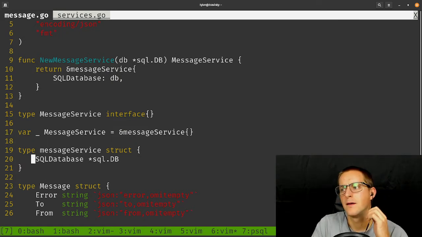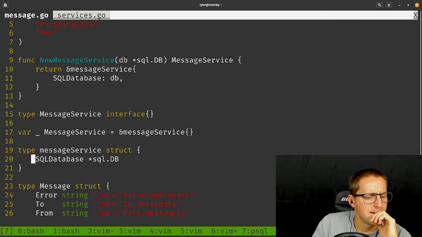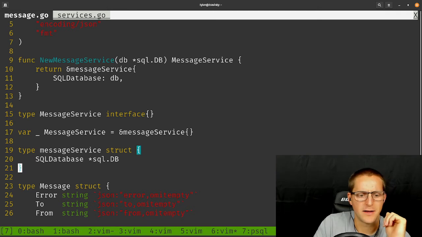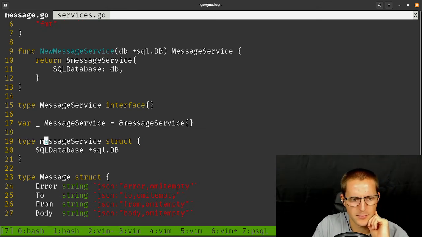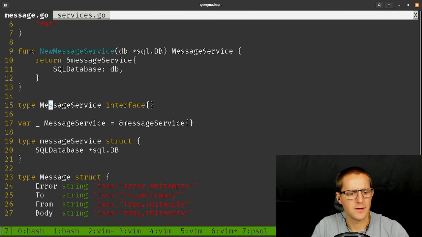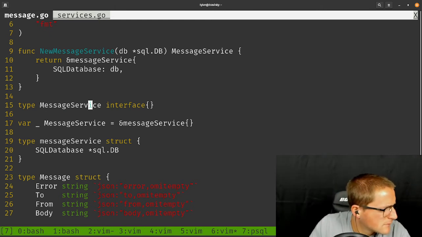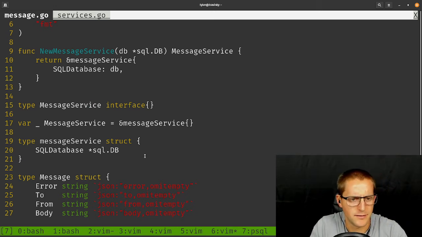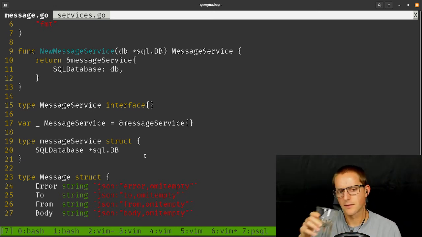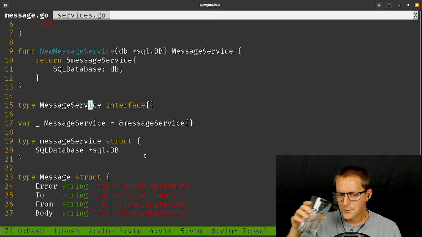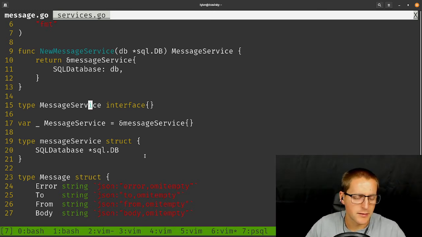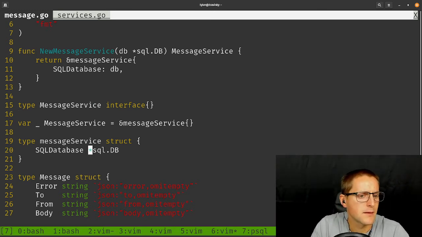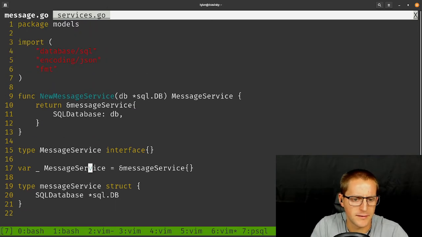Okay. So now the lowercase message service implements all the code while message service just remains the interface. And then I'll need to do the same thing for users. There will be a user service that looks very similar to this, at least in the beginning.